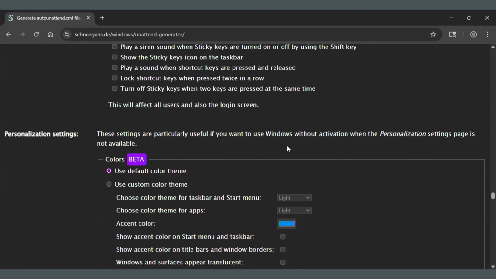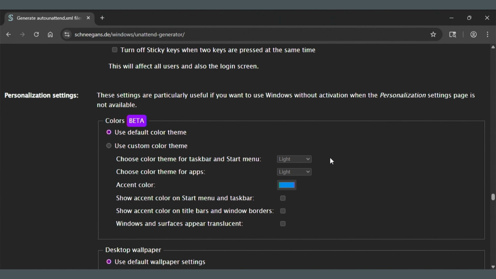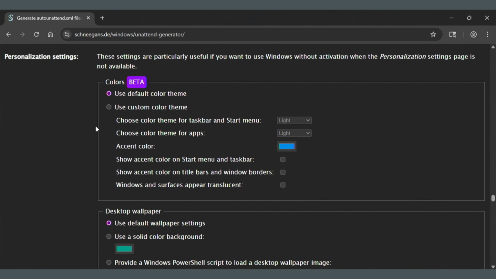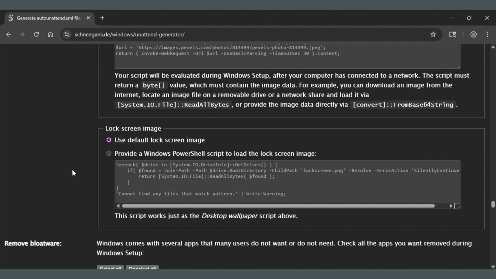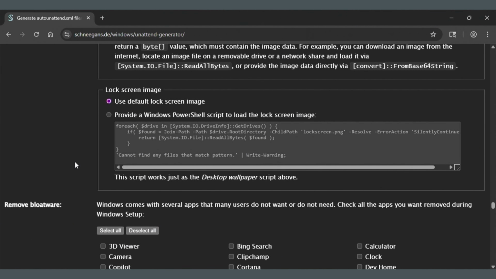Personalization settings, these settings are particularly useful if you want to use Windows without activation when the personalization setting page is not available. So basically, if you're still running an unlicensed copy of Windows and you can't change your desktop because of that, this here will allow you to make some adjustments. I recommend go check out the sponsor, spend 15 bucks, get a licensed copy of Windows. What are we doing, people? But if that's your thing, this is in beta, keep that in mind. Desktop wallpaper, I'm going to use the default settings. Lock screen image, use default lock screen image. Provide a Windows PowerShell script to load the lock screen image. I'm just going to leave that at the default.